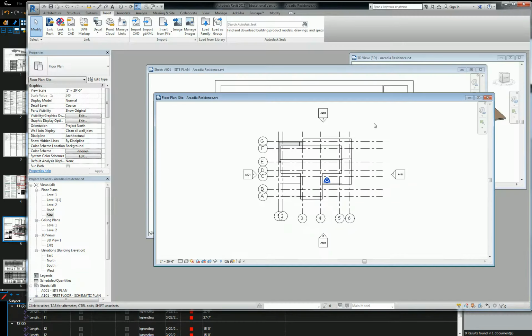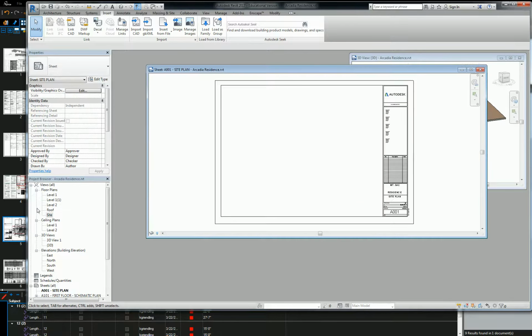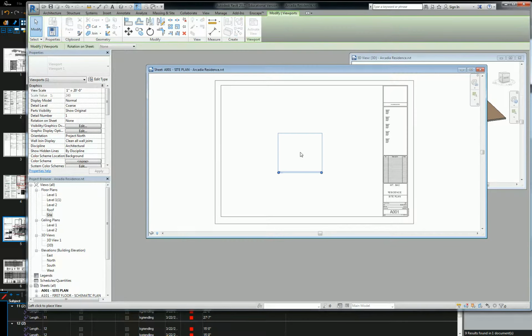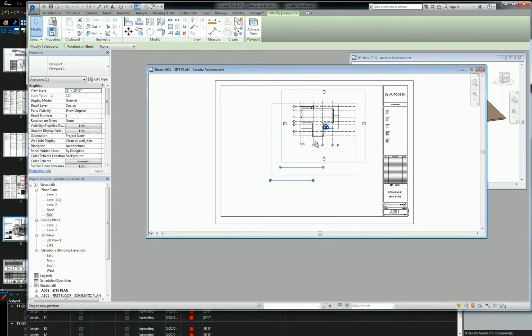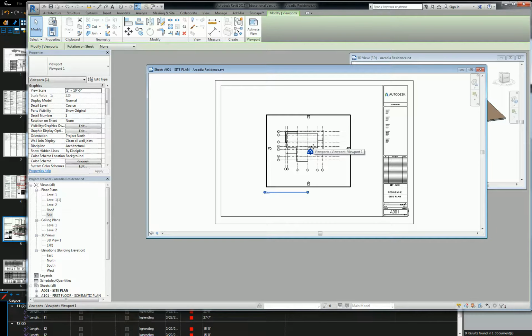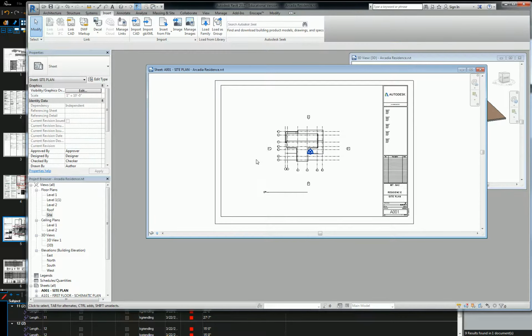All right, so let's go with the scale that we have here. Let's just drag that site plan onto the sheet, and it's probably going to be a bigger scale than that. So let's go to 110. That's 1 inch equals 10 feet, and we'll leave it on the sheet like that for now. That's it, guys. This is all cartooning is. You just create the view, put it on the sheet, and then calibrate it later.